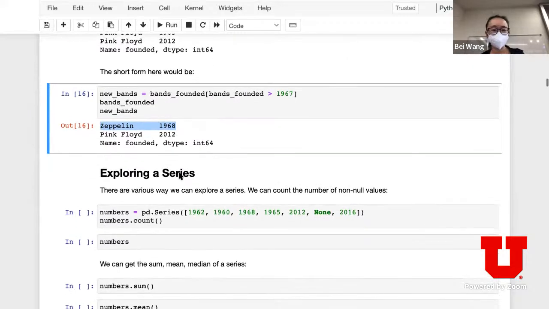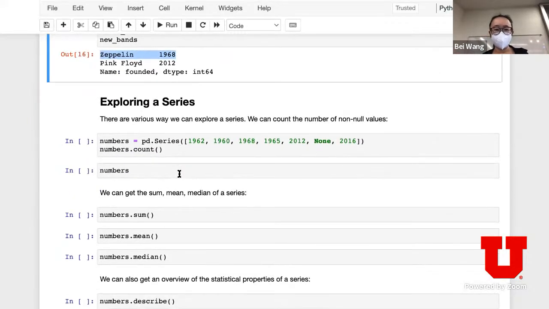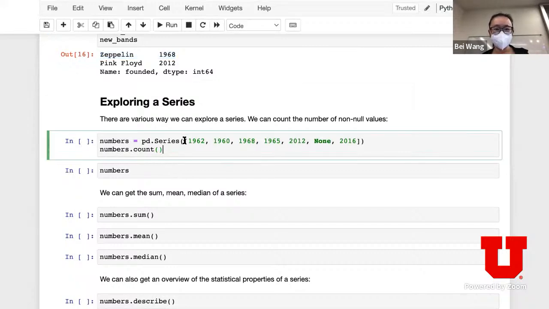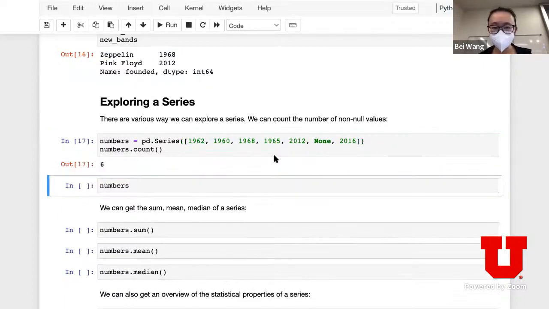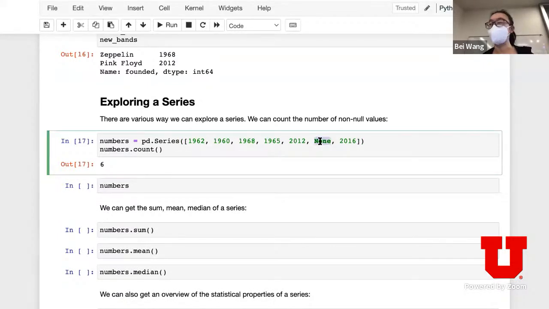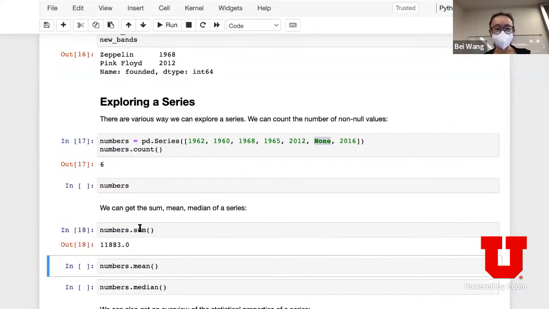Now you can explore the series, and there are some statistics you can do. For example, this is a series initialized again with a list, and then there's some NaN value. Now if I do count, it's going to return 6 versus 7 because it's not going to count the NaN value. Okay, but this is basic statistics. The same thing, you can do sum. If you do sum, you just take this whole thing and add them all together.